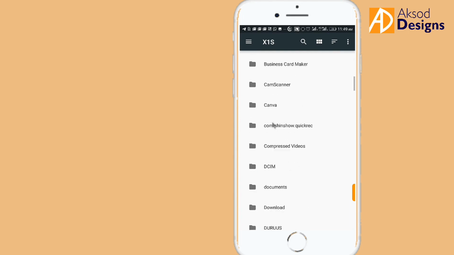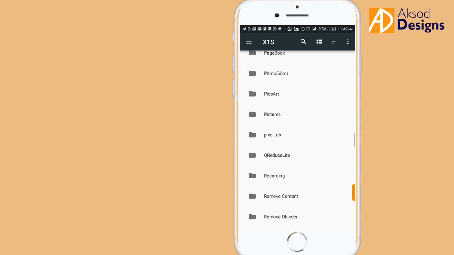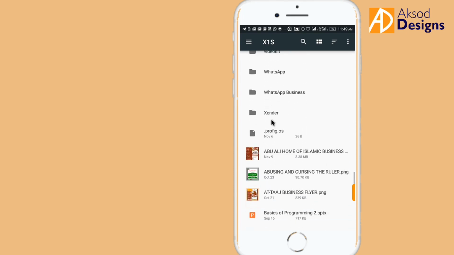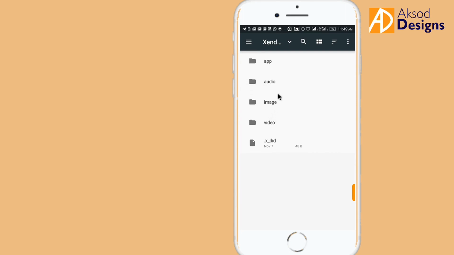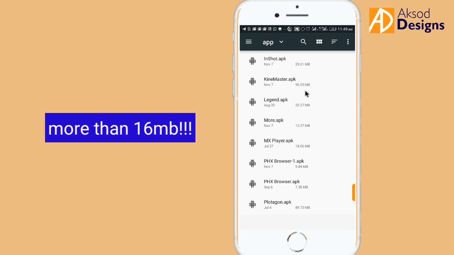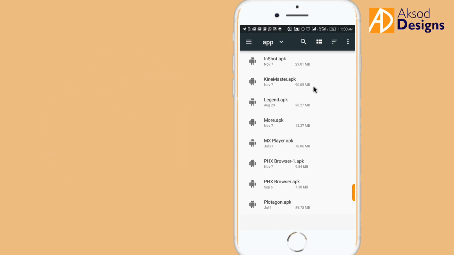Let me just go to my own. I want to send from Xender, so this is Xender. Then for my app, you see, this is KineMaster, and the app is 19.05 megabytes. You see, it's very high, more than 16 MB. So just click on it like this.